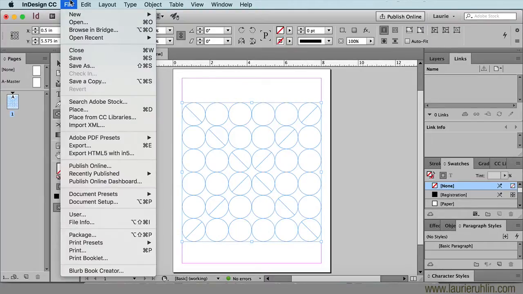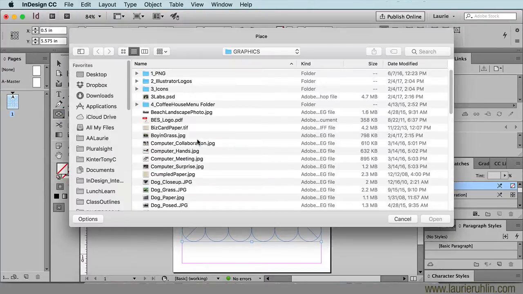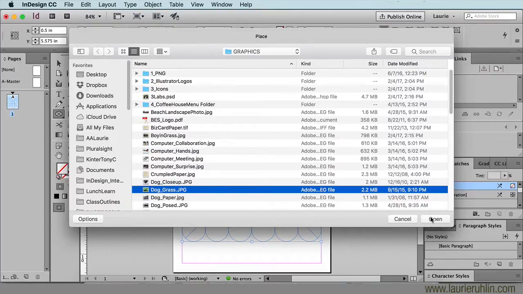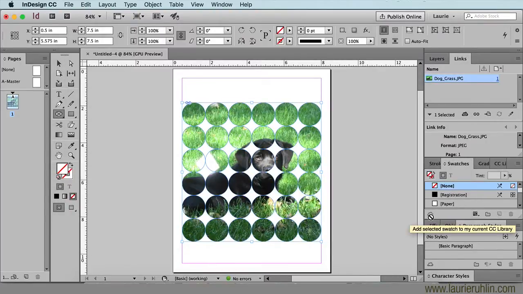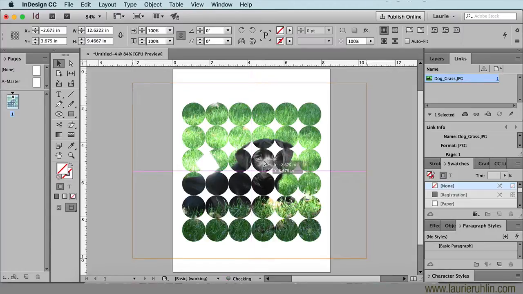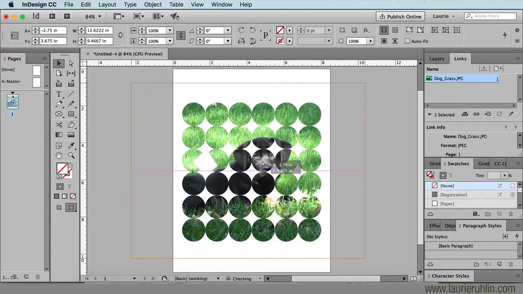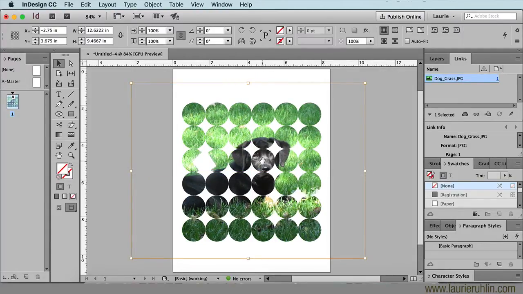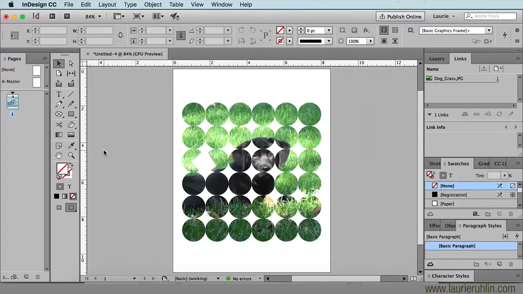I can choose the File menu, come down to Place, and pick any picture that I want, and click on Open, and that one photo will actually show up inside of all of those circles. I'll click away and hit my W key and show the preview. If I wanted to move her face so that her nose and her eyes are right in the middle here, I can just double click and reposition the photo on the inside. And I'll click away and leave you with that.